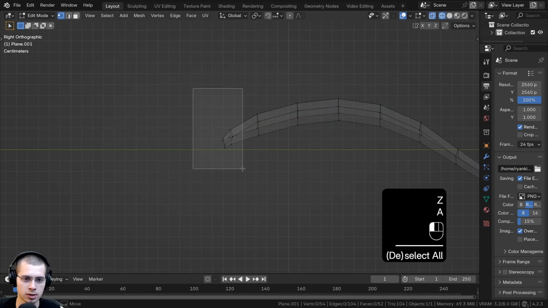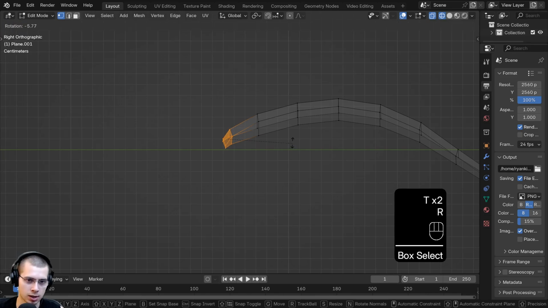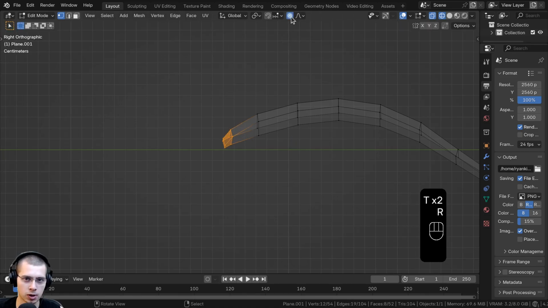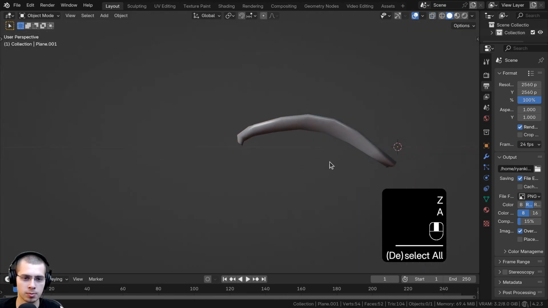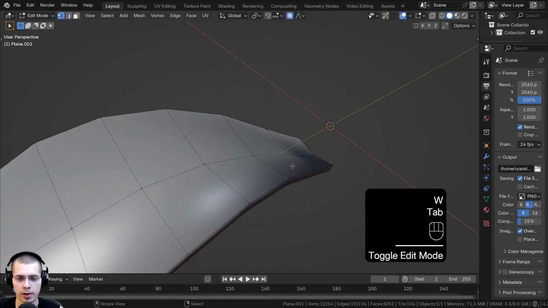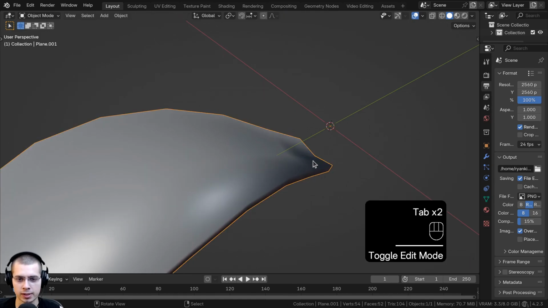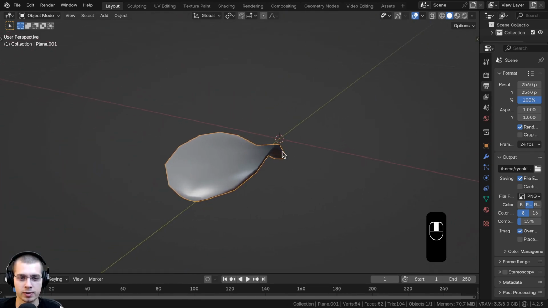I'll deselect everything and just box select the front here, and I can rotate it a bit. Let's actually turn on the proportional editing and then rotate it a bit and move it back a little bit so it's kind of curling just a little bit more. Because we shaded it smooth and there isn't very much topology, there's kind of like some dark areas and the shading looks a bit weird.